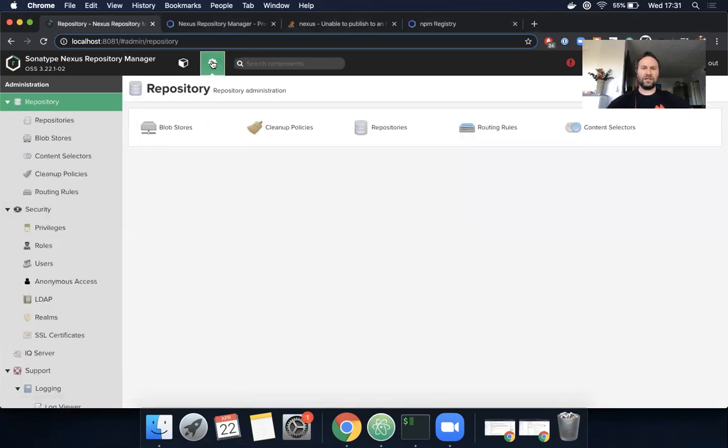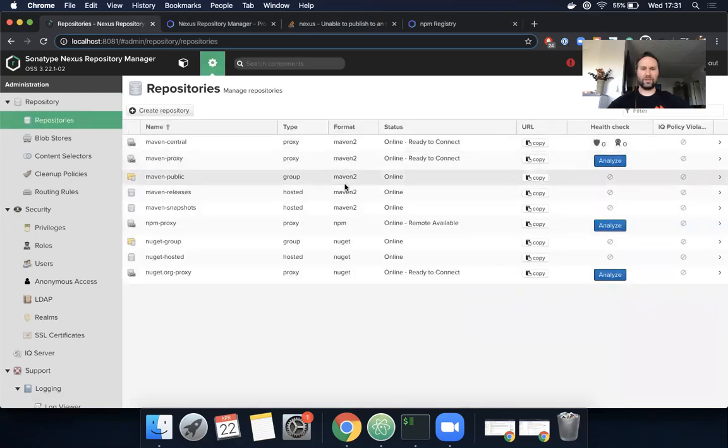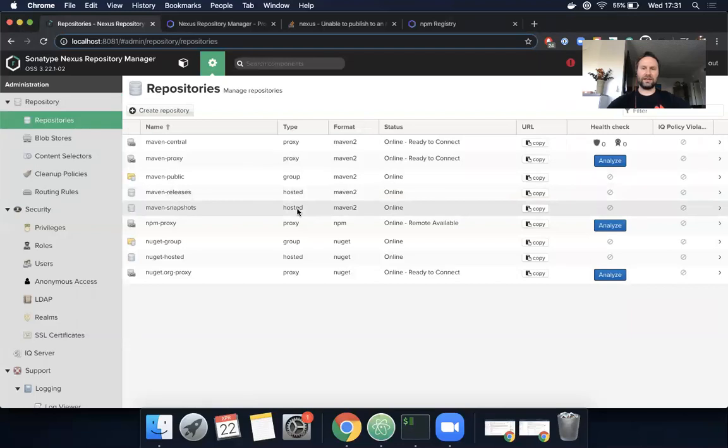In this video, what I'd like to do is set up a repository, a proxy of the public NPM registry. Then I'd like to configure my local NPM setup. I'd like to install a package, and then I'd like to view all of the components within the Nexus application.